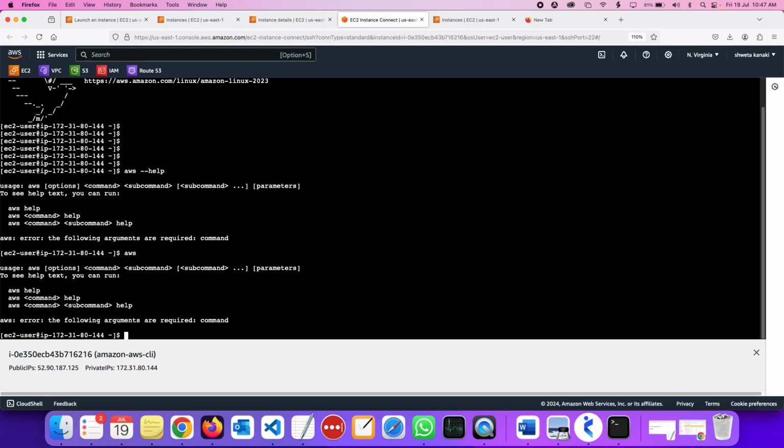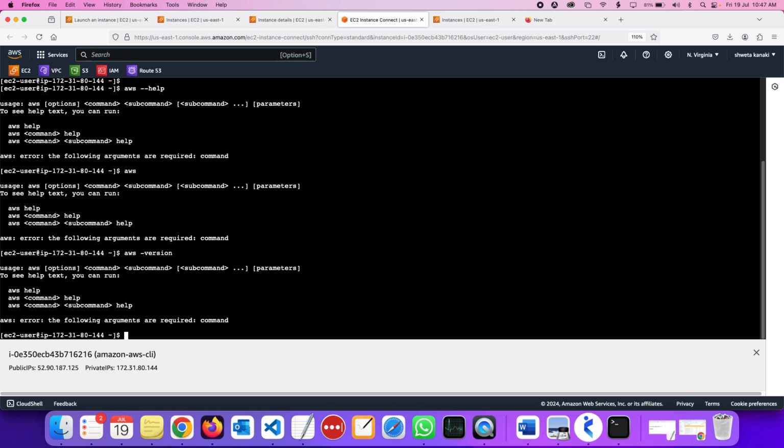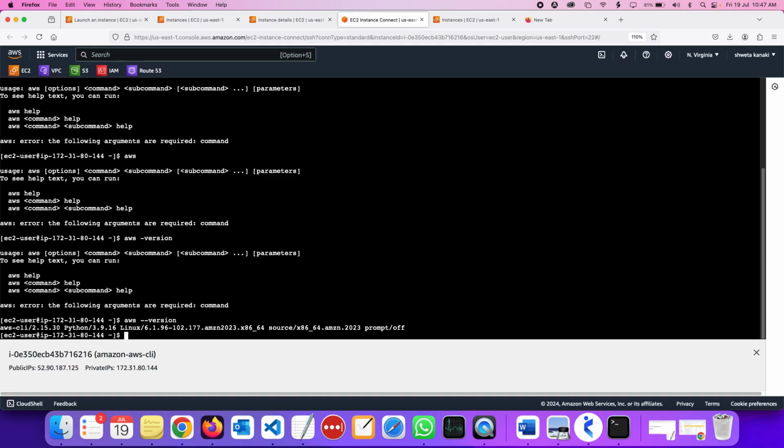If you give aws and press enter, it also shows some kind of usage. And aws --version, if you give that, it will show you which version of the AWS CLI is installed. So you have to install the same AWS CLI in your Windows box also.